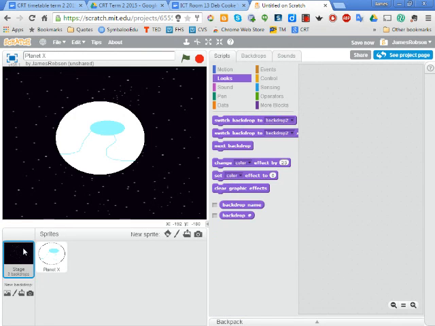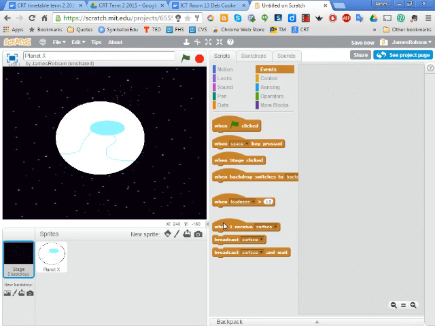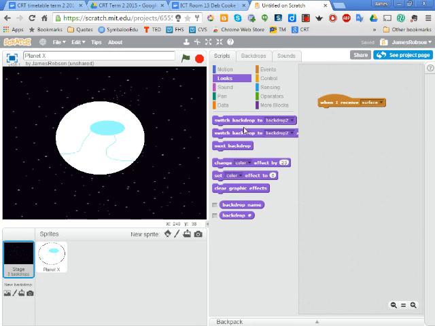Now what we have to do is go to the stage part, and in the stage here, we're going to say, when we receive surface, which is the broadcast, then we need to switch backdrops, which is under looks, to backdrop 2, which I believe is the surface.